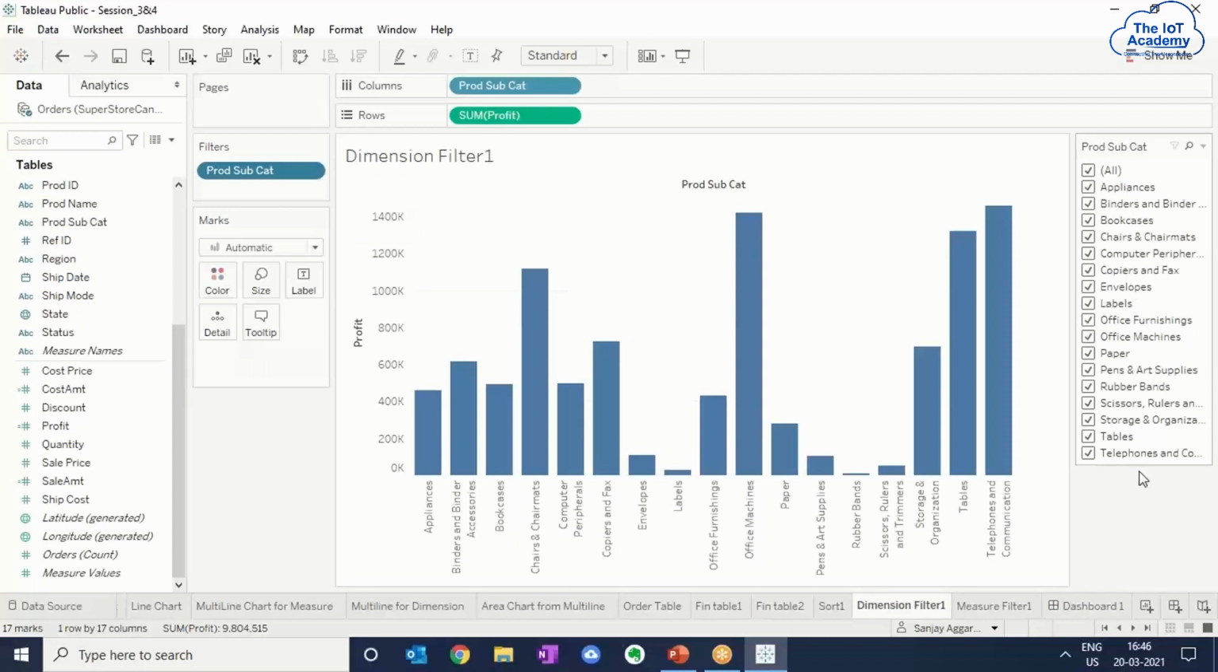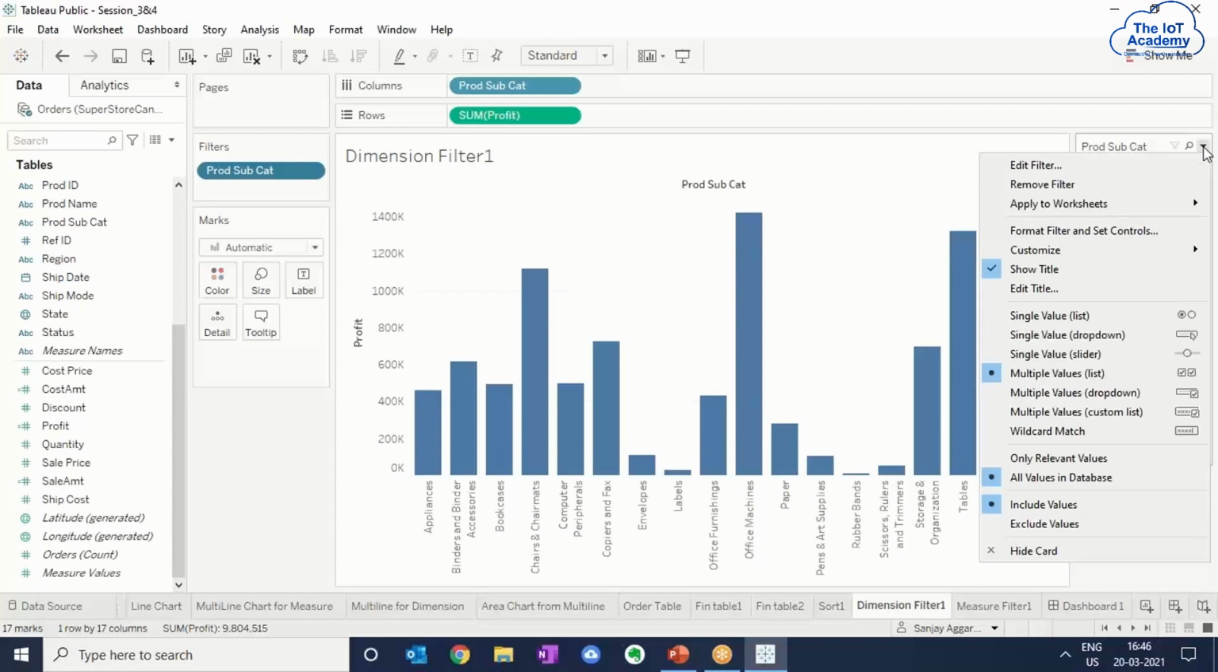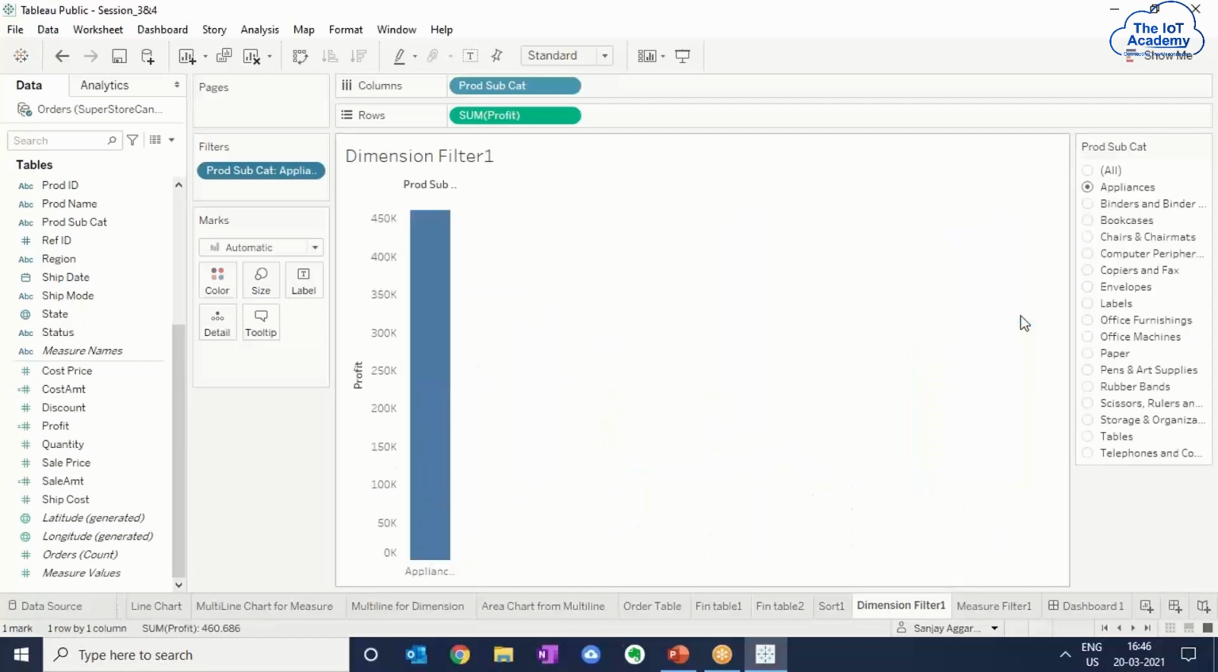So now it's visible on the right side. Now I can format this by clicking here on the drop down. So these are the various options which the dimension filter has. You can see I've selected single value list.